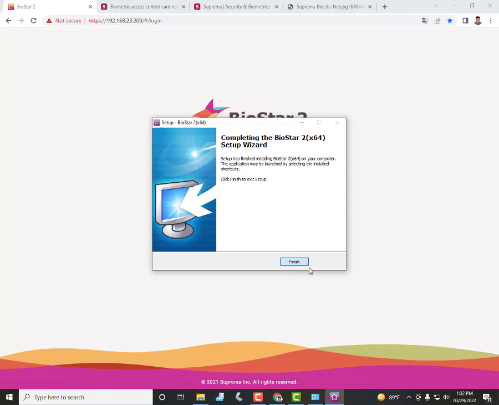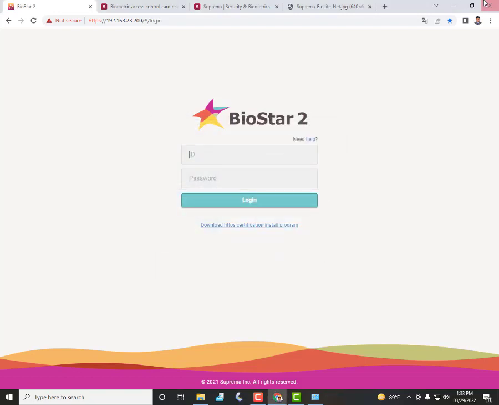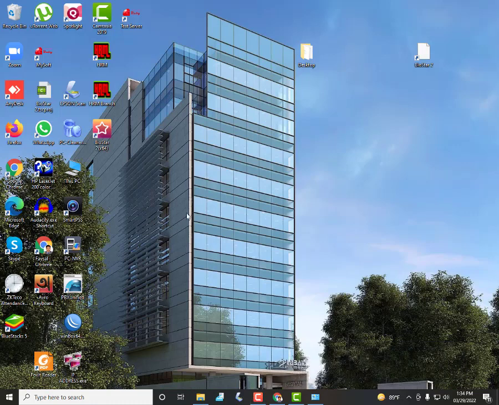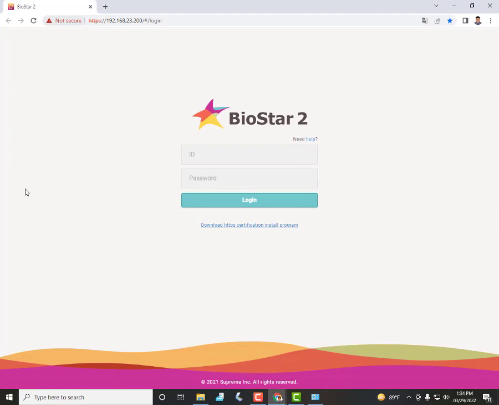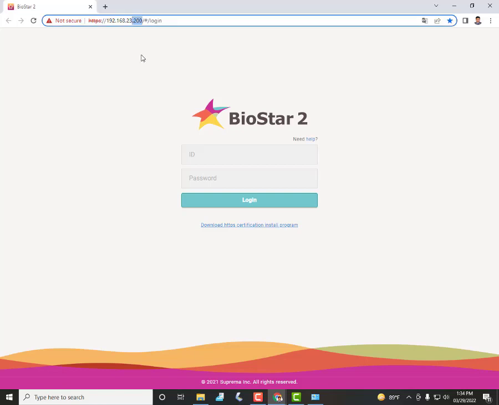So once all done, it will show you the finish pop-up box. Then click on it. Once all done, there will be an icon created on your desktop, which is BioStar 2. If you double-click on it, the browser dashboard home page will appear with the correct IP. This is actually your computer device IP.